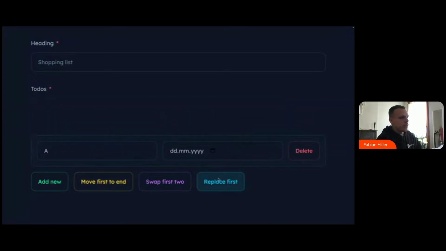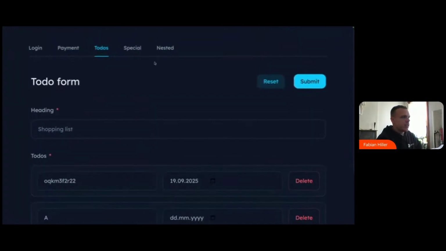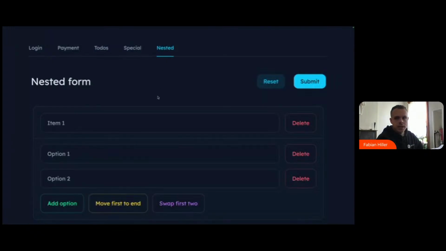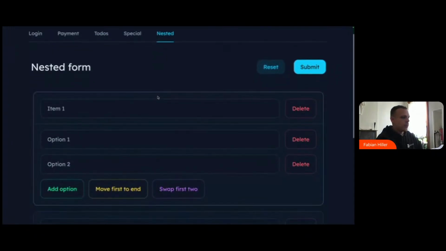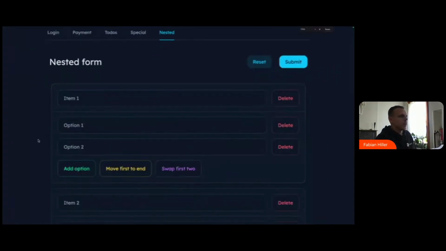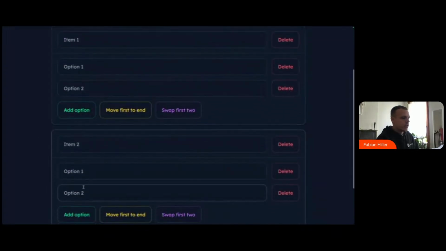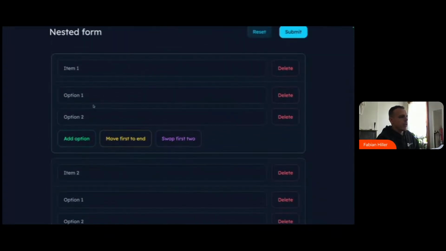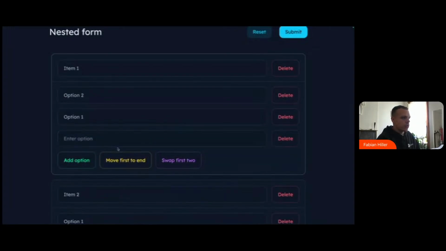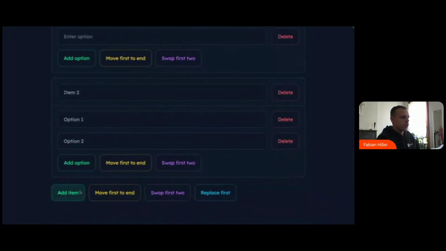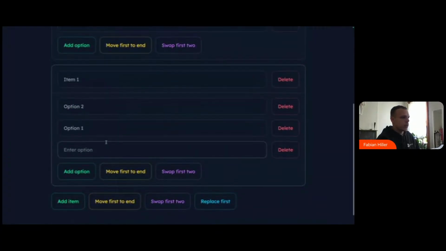Or I can replace the first field. And this even works for deeply nested forms. For example, let's zoom out a little bit. I have a form with top-level items, as you can see here, and each item has options. And I can swap the options, I can add a new option, but I can also swap the outer items. Now, the item 1 with the new option is down here.